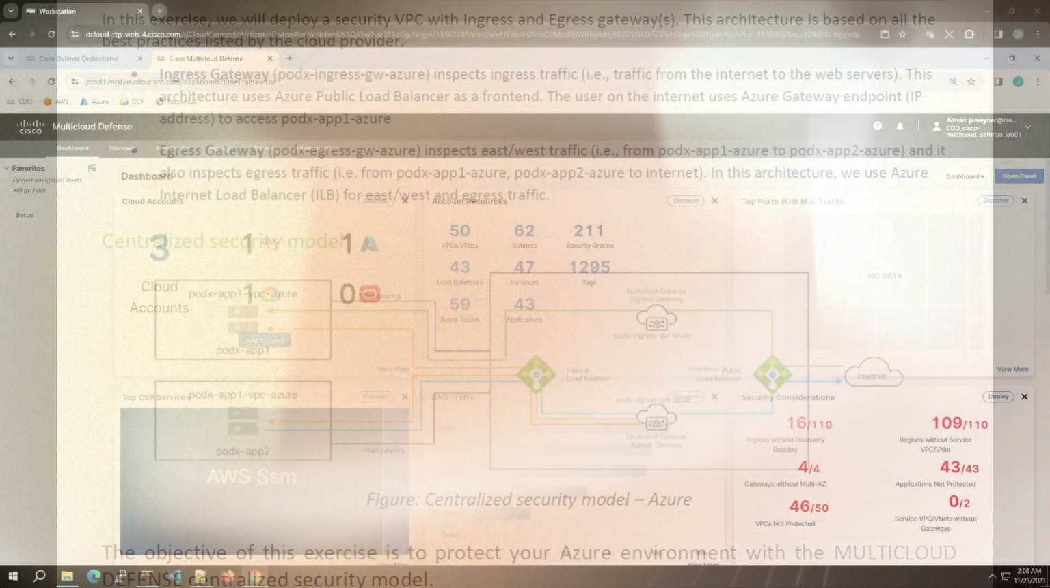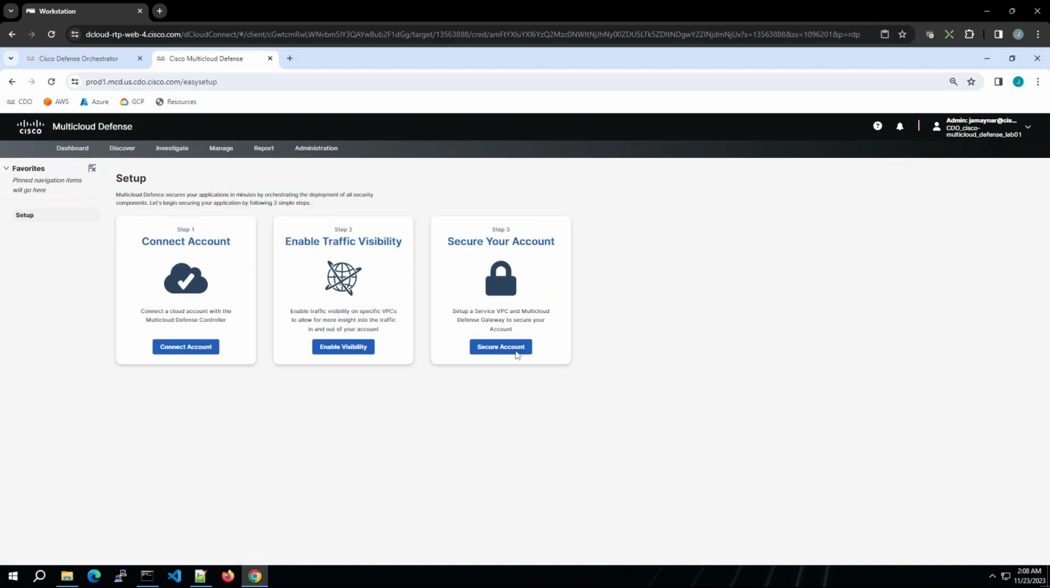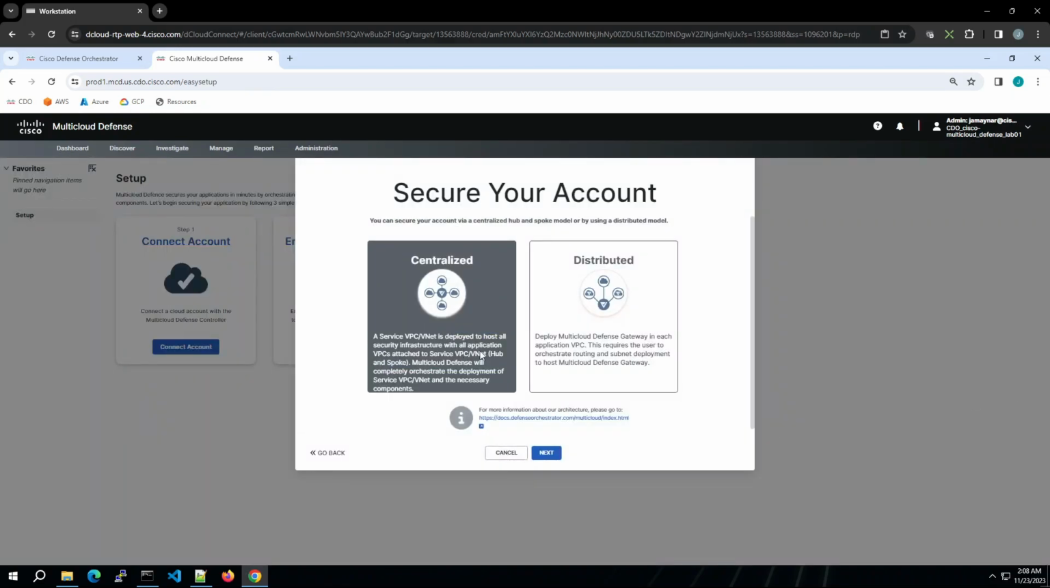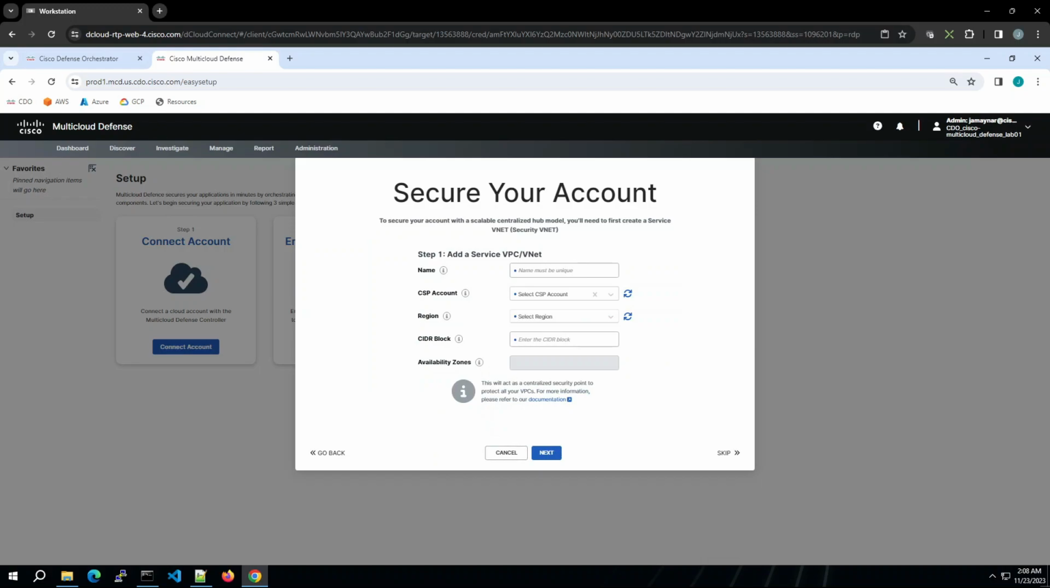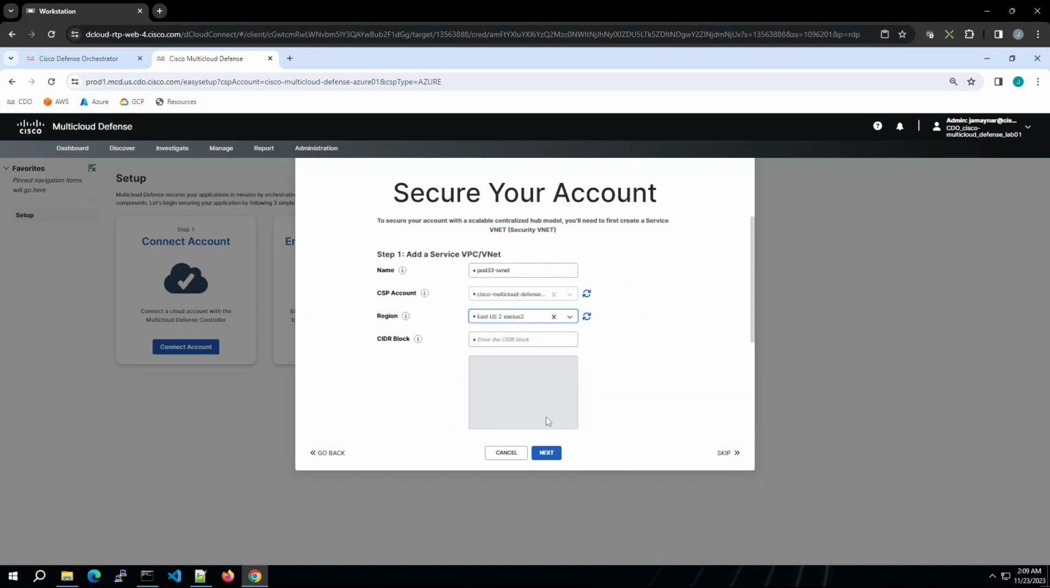Let's get started. All right, we're in the Multicloud Defense interface. Let's go to Setup and Secure Your Account. Again, centralized is the focus, but we can do the distributed model as well. Go ahead and click Next. We're going to create the VPC/VNet, and we need to give it a name. So Pod 33-Security VNet. We'll grab our Azure instance, and we'll grab the right region that we're deploying in, East US 2.